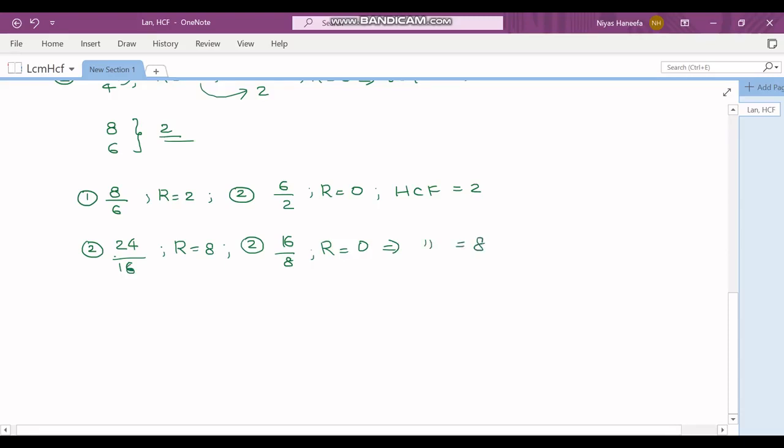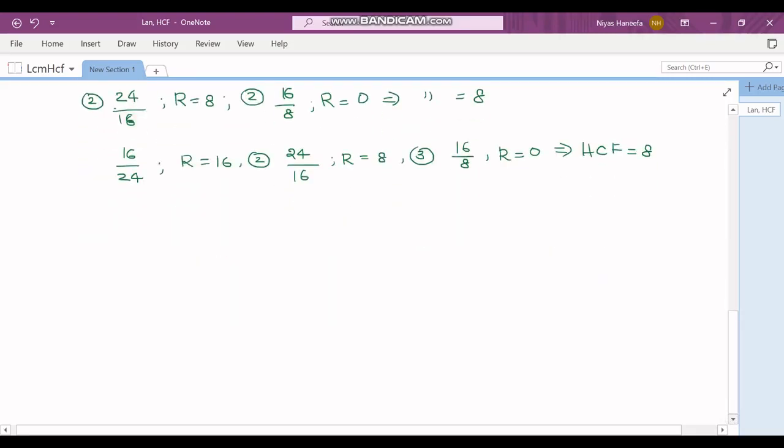We can do the other way also. So 16 by 24, remainder equals 16. In the second iteration, the previous denominator becomes the numerator and the previous remainder becomes the denominator. So 24 by 16, remainder equals 8. In the third iteration, it is 16 by 8. So the remainder equals 0, implies HCF equals 8. So this is the logic for HCF.